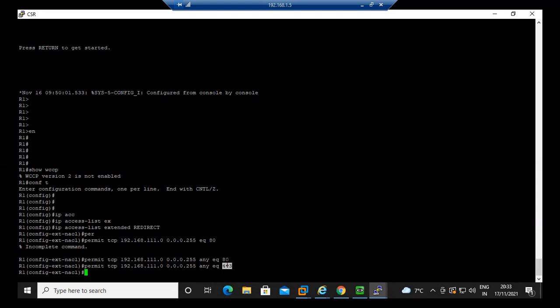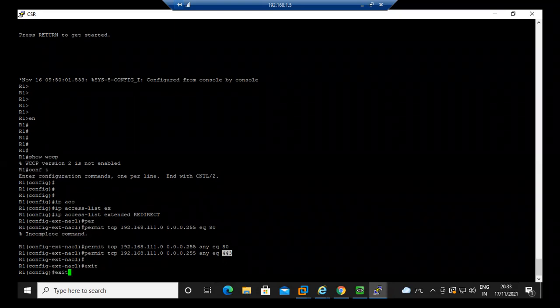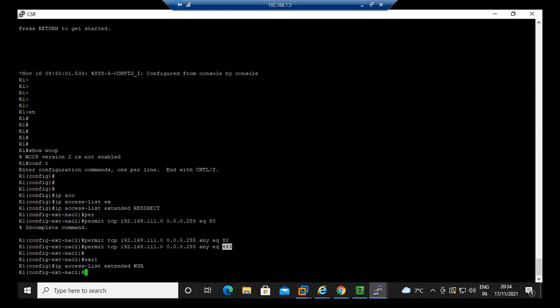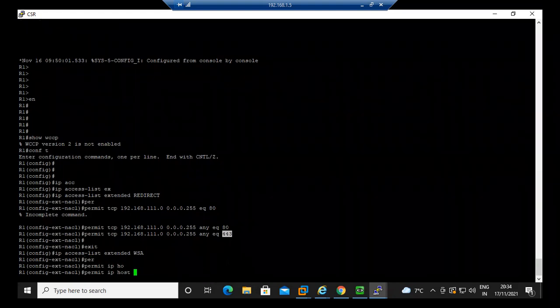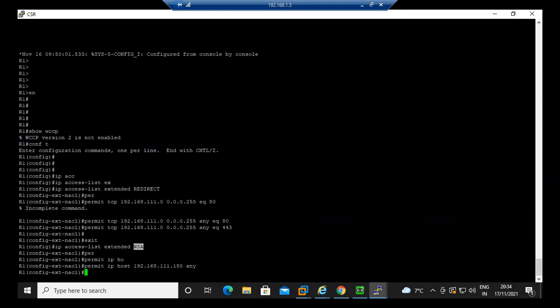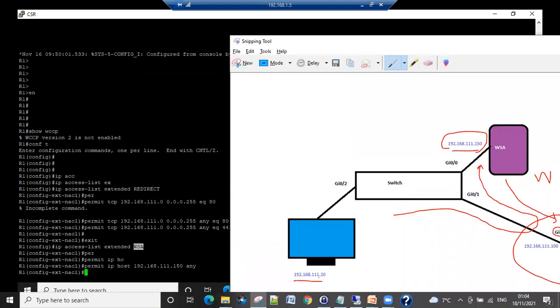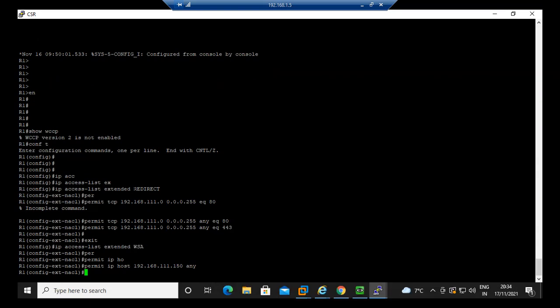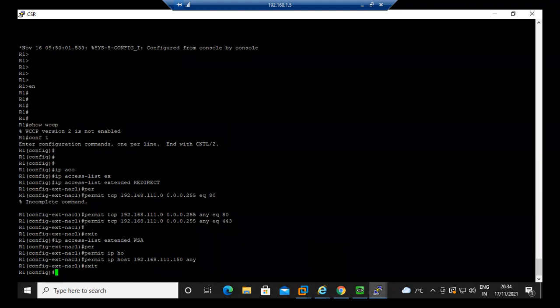And now we have to create a new access control policy. I will call it WSA, permit IP host 192.168.111.150 any. I use this access control policy to specify that traffic from this host should not be redirected. If I take you back to the topology, the subnet is 192.168.111.0, where I specify that traffic should be redirected, but with WSA, the traffic should not be redirected.